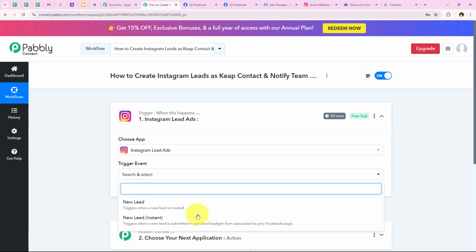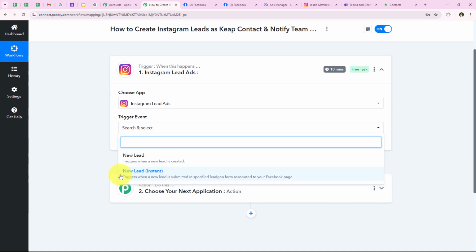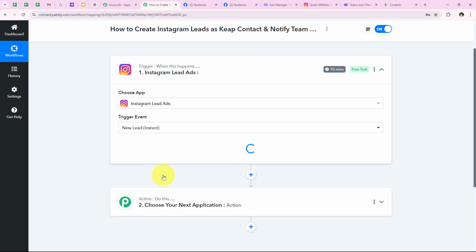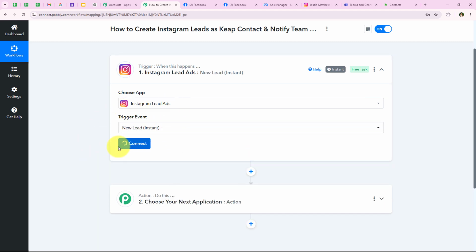So here you can see there are two trigger events. So I'm going to select it as new lead instant because I want that as soon as the new lead gen form is submitted, instantly Pabbly should capture the response. So I'm going to select it, and then we are going to click on connect.